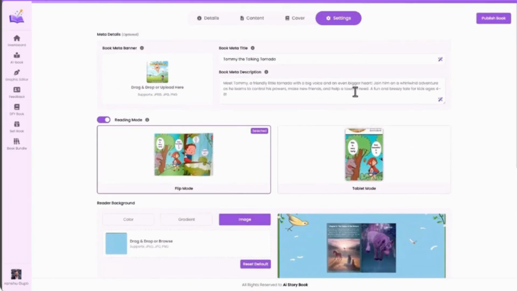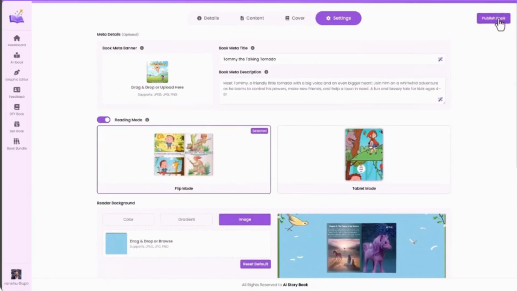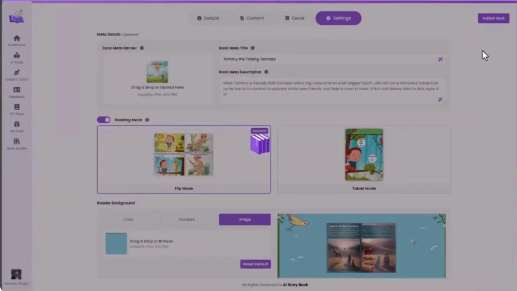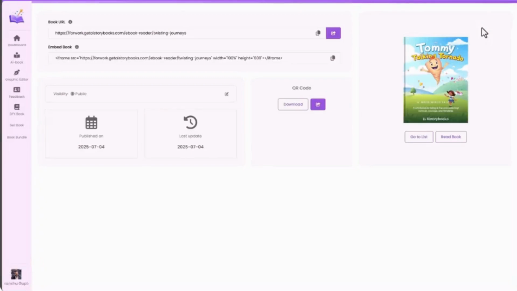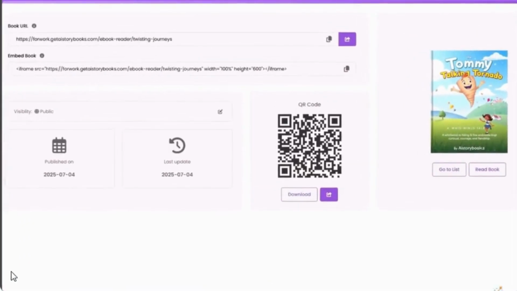You're just 1 click away. Hit Publish Book to take your story live. Congratulations! Once published, you'll land on a confirmation screen with all the tools to grow your reach.